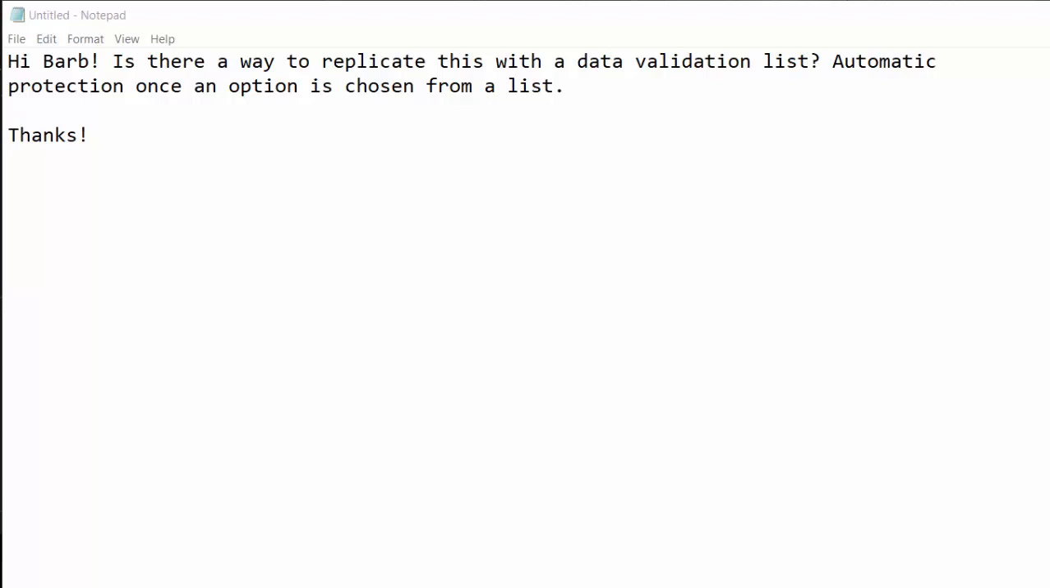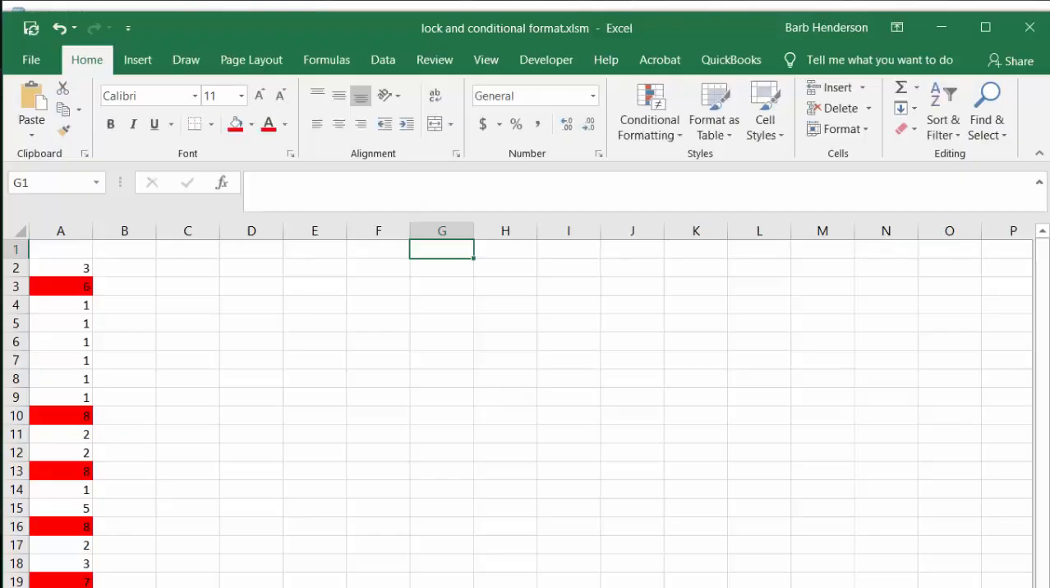I had this question the other day. "Hi Barb, is there a way to replace this with a data validation list, automatic protection once an option is chosen from a list?" And so I figured this out. So here's what I've done.